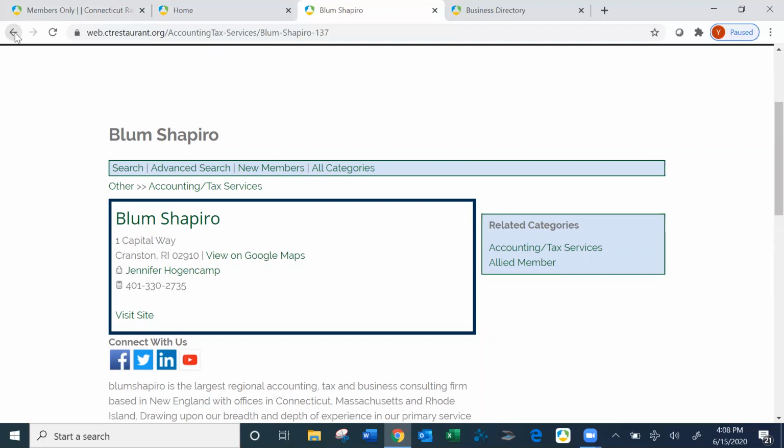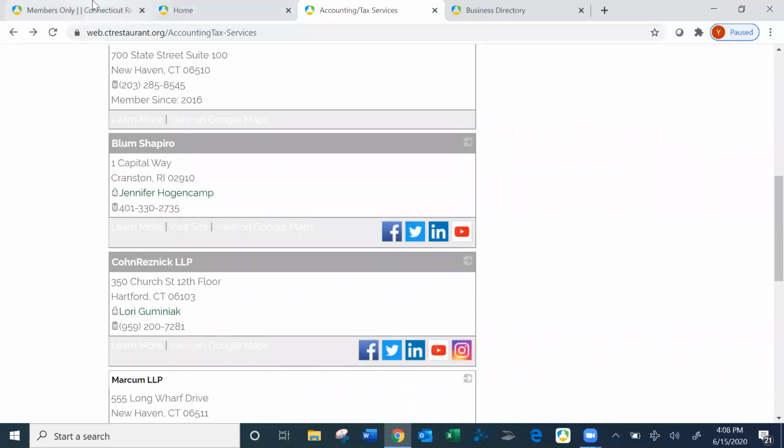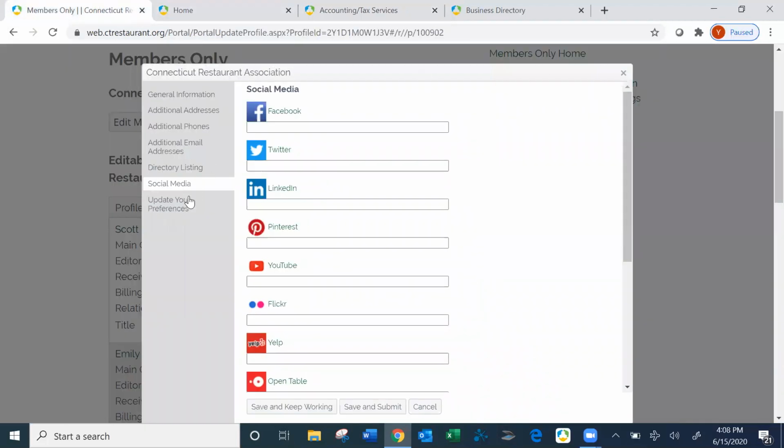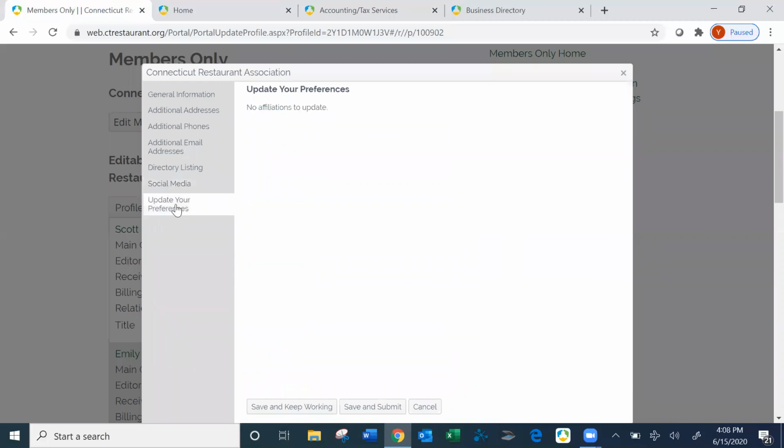Now, if we go back here, update your preferences. This would also be where you could select affiliations, which we will be adding soon, but this will allow you to opt in or out of receiving certain communications from us. So this may be to receive our legislative updates, or maybe our event updates, or general e-newsletters. You'll have the ability here to select that.